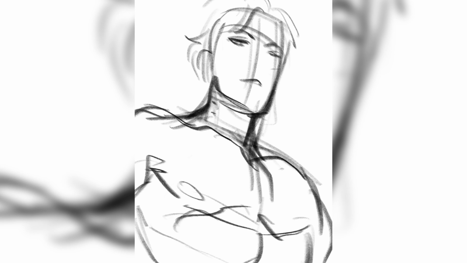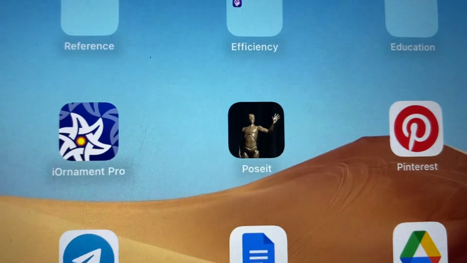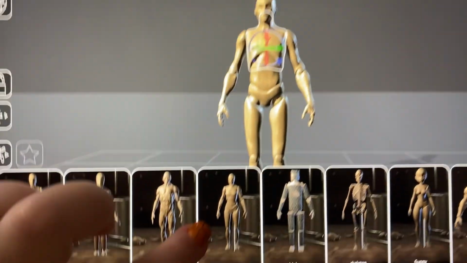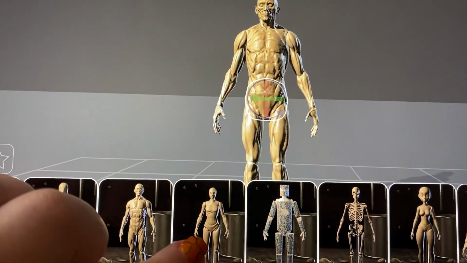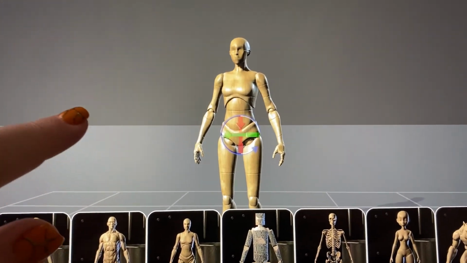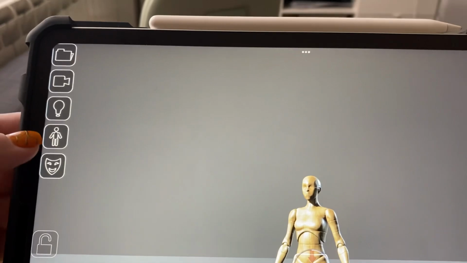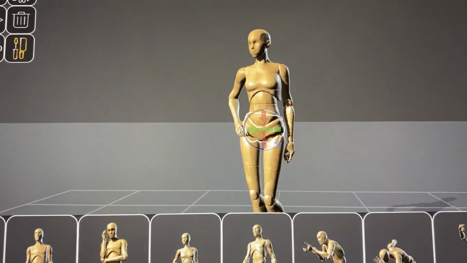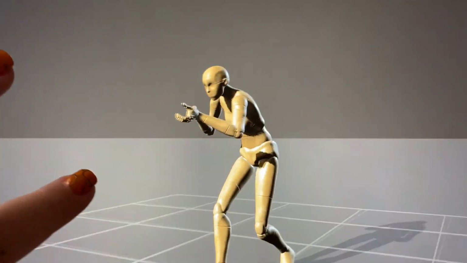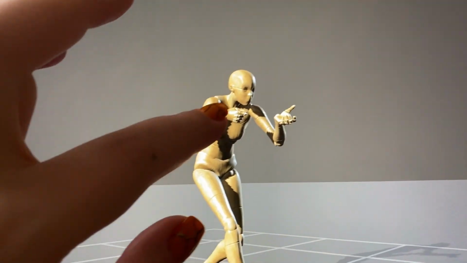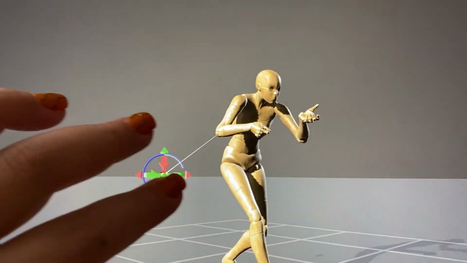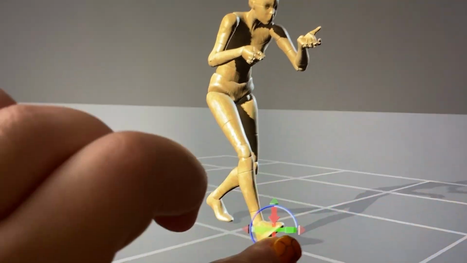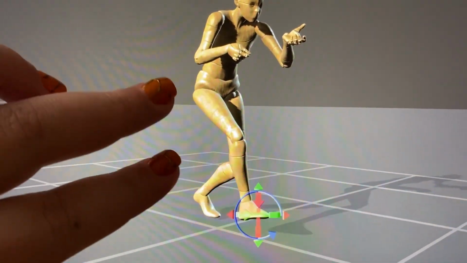I've tried quite a few apps, but my favorite one is called Posit. So it looks like this. Here you can choose a preferred model, change proportions, and so on. Also, you can choose preset poses, or you can pose your character just how you like it. I'm not sure if there is a limit to the amount of models in one scene, but I've tried to put up to 7 characters at once, and it worked perfectly fine, so I guess it's alright.